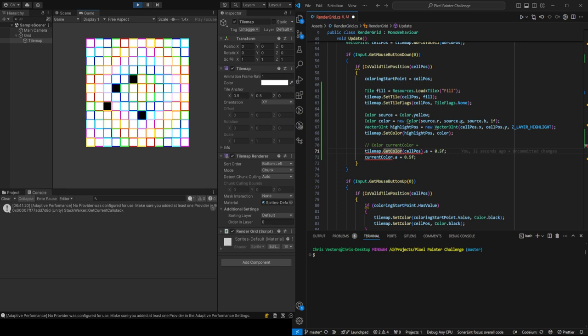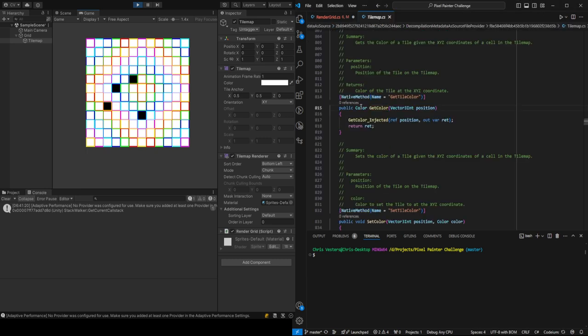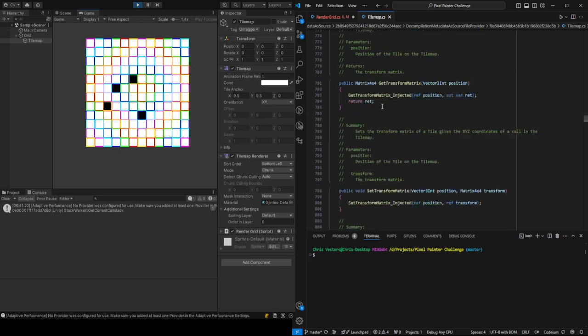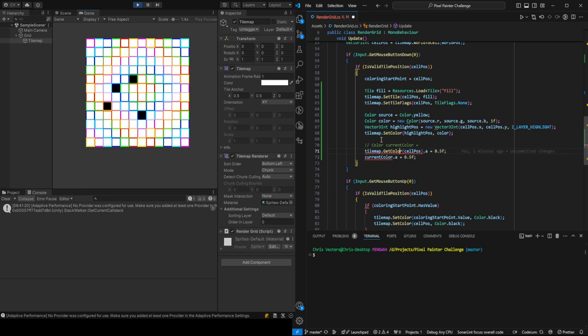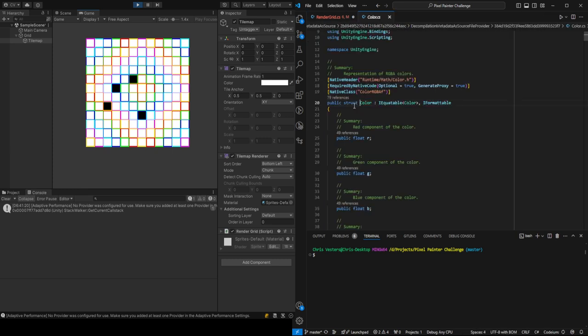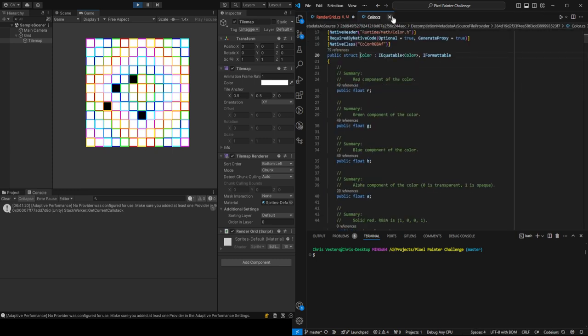Okay, so this probably is not going to work because color is a value class. Can't really click on it, so I don't know, but it's annoying. I can't go through to color. It's weird because in here I could. So color is a struct. Okay, so it's a struct.